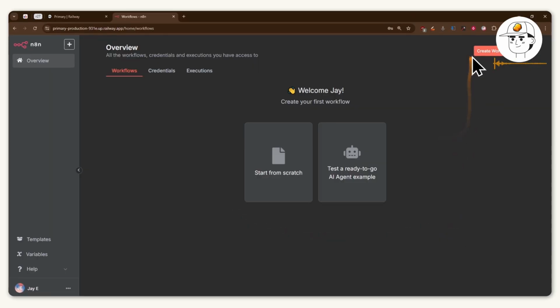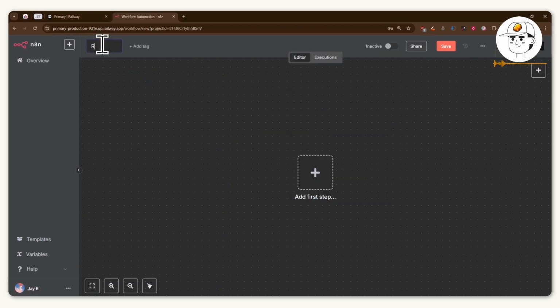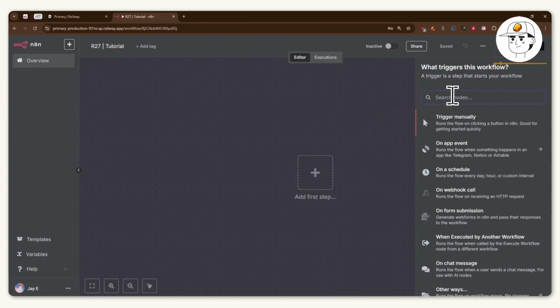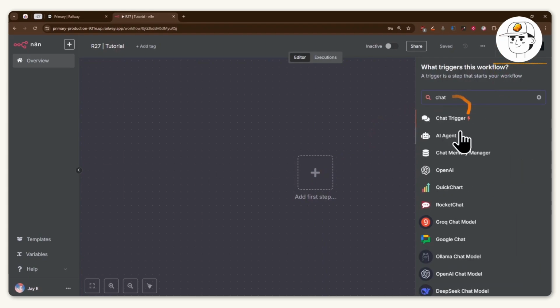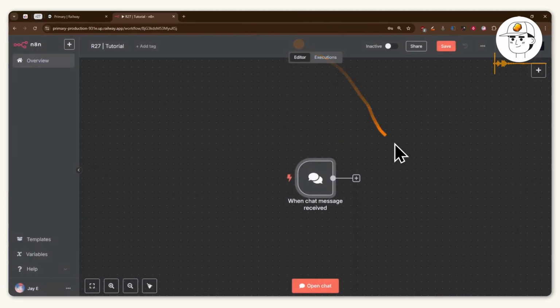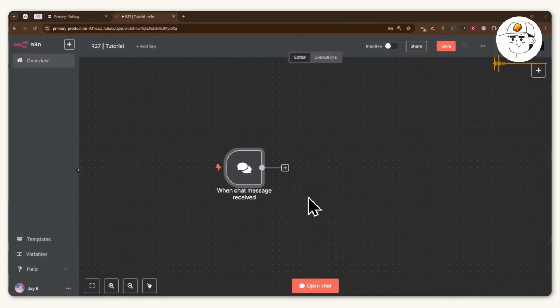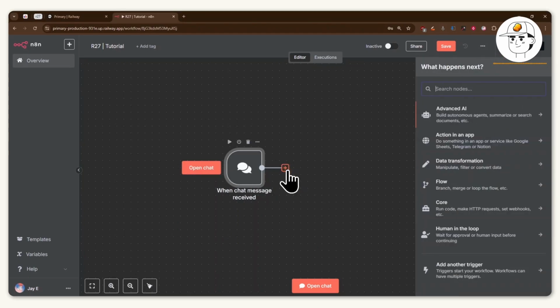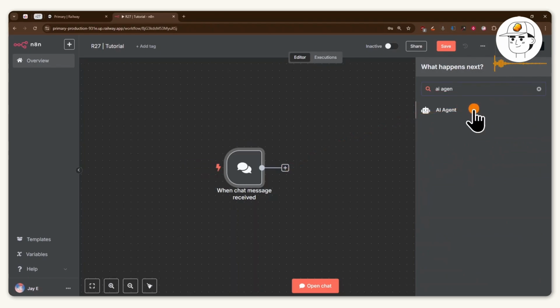And to do that, you just need to click on create workflow here at the top right, and then name this workflow with whatever is appropriate. And just click on add first step. And this first step is always going to be a trigger. So if you just search for chat, you'll be able to select the chat trigger and just click away for now. And that basically allows you to chat to your AI agent, which we can set up in the succeeding step. So just click on plus, search for AI agent, and click on that.